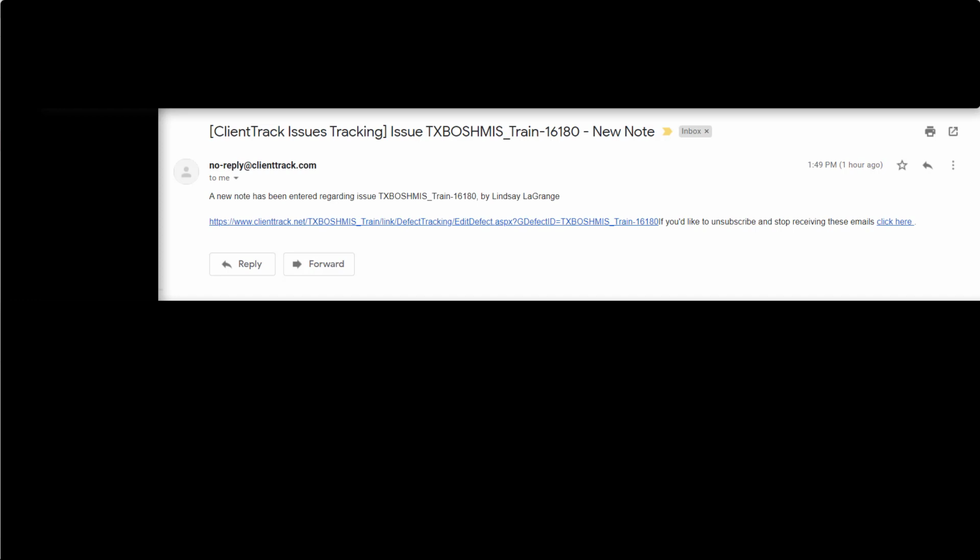So when the HMIS Help Desk does respond to your ticket, you're going to get an email that looks just like this one at the email address that you supplied us when you filled out the ticket. You'll notice that there's no response in the email. This is just a notification that you have a response waiting for you in HMIS. You'll see that this email says that a new note has been entered regarding your ticket.